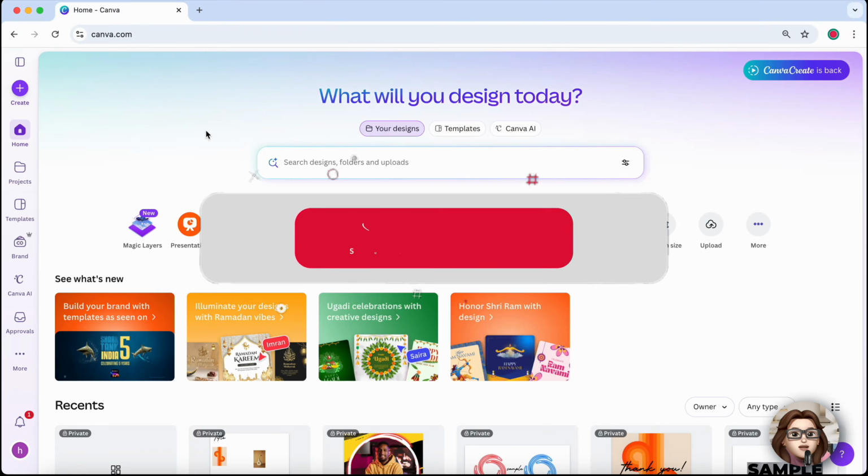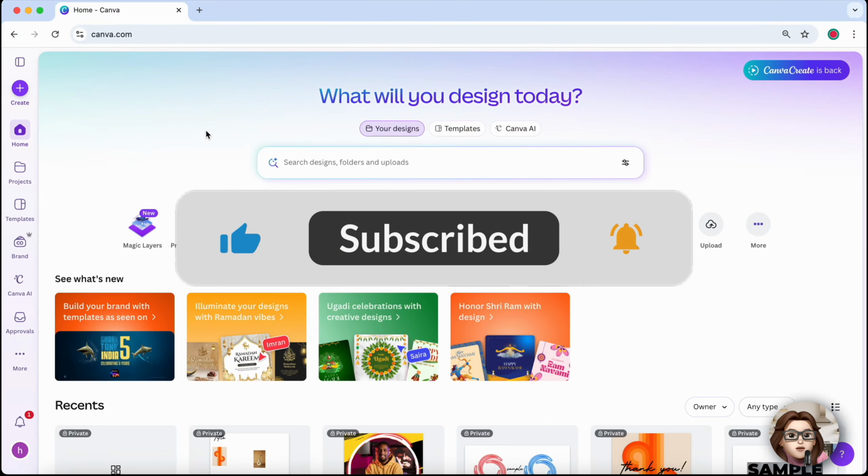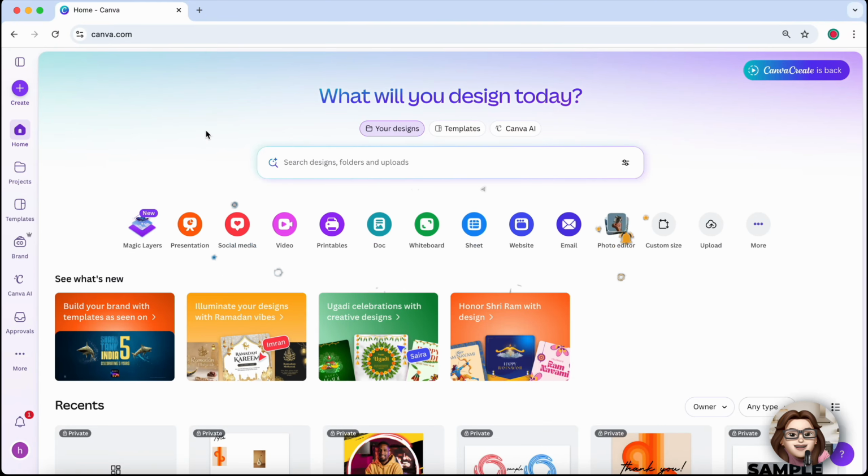In this tutorial, I will show you how to find the hex color code of an image using Canva. First, open Canva in your browser and log into your account. If you do not have an account yet, you can create one for free.